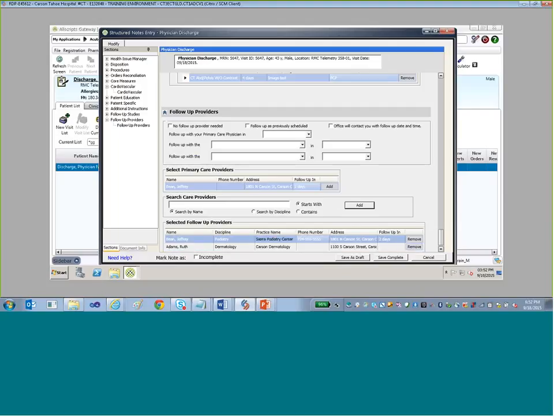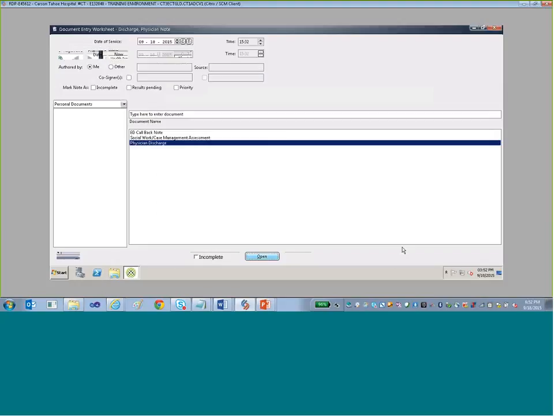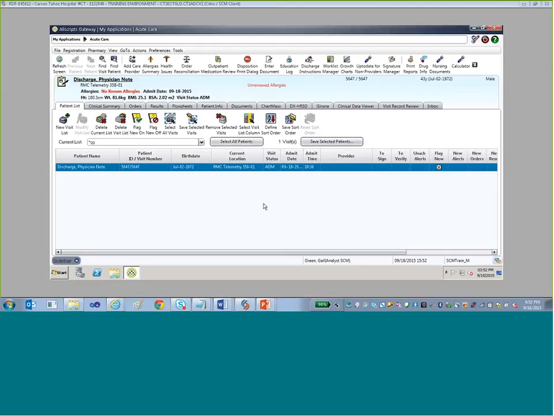And we're done. All sections have been completed. Order reconciliation has been completed. Health issues and their care plans are completed quite easily. Now we'll save this document as complete. Then you're taken back to where you started from, for, in our case, the patient list.